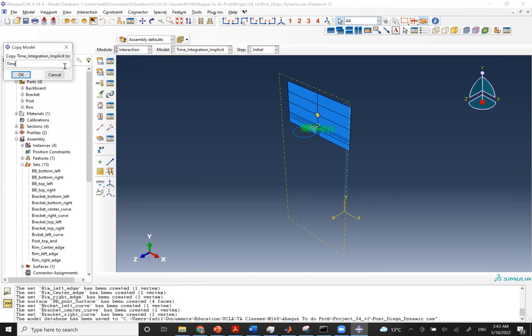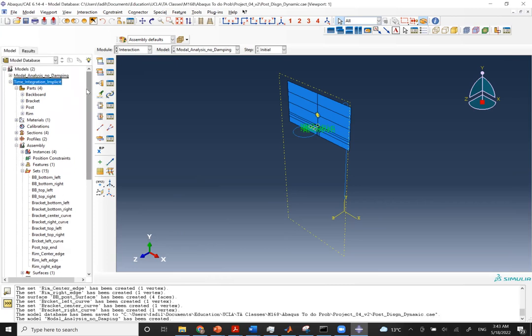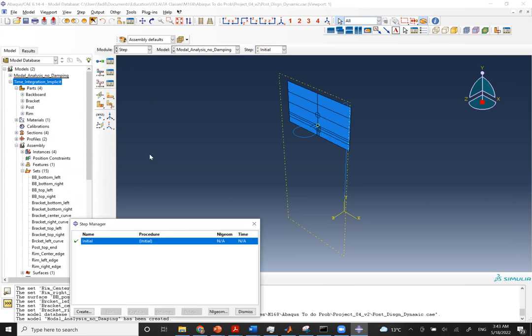let's call it model analysis, no damping. Right. So now we can go to create step. We start with the direct implicit, which is with the implicit. So let's go to here and let's create.